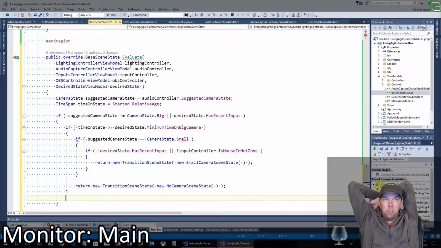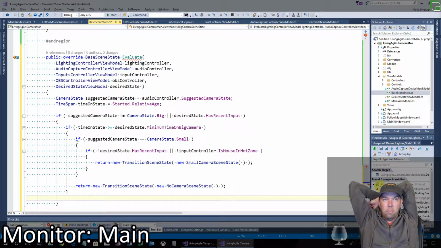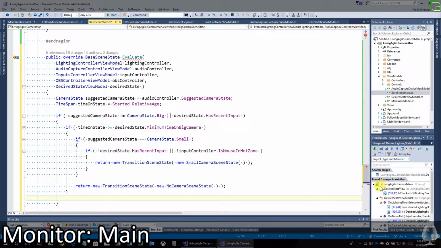But, oh, there we go. So there's kind of a gap there. Now, I don't even think I like that capability to go from big to small when I haven't moved the mouse. Why would it ever need to do that?